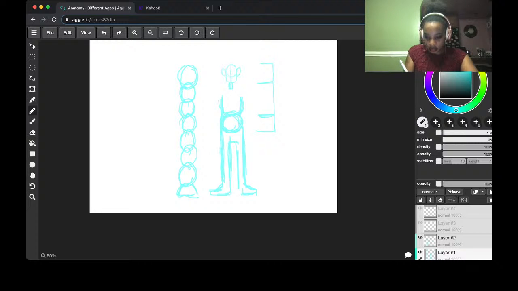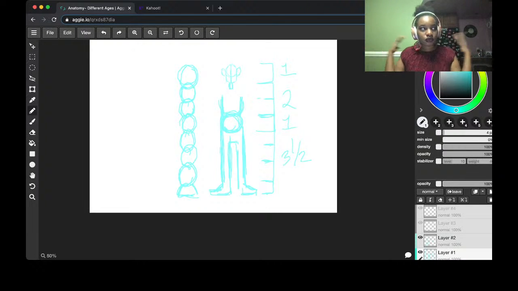So something like that. So this is one, this is two heads, back to one head, and then your legs and all the way down to your feet are going to be 3.5 heads long. So something like this, 3.5 heads long. And if you're wondering, what about the arms?